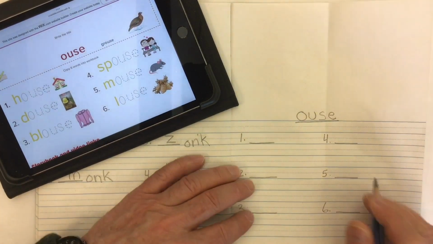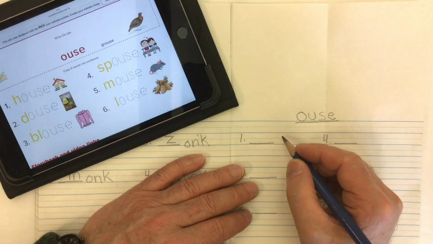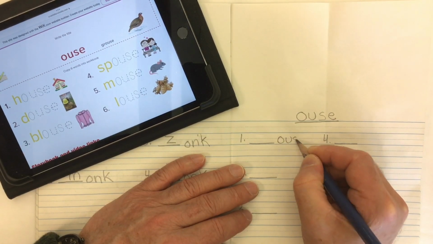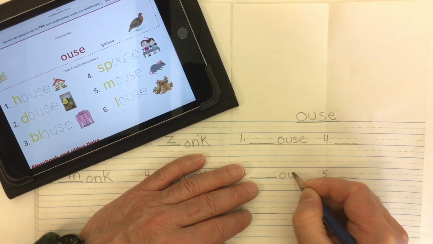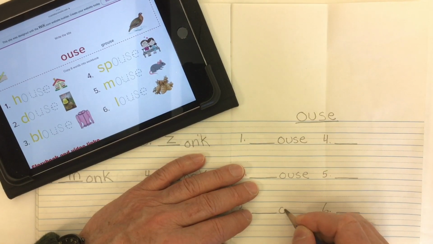And then because we know every single word is going to end in O-U-S-E, let's go ahead and do that. O-U-S-E, and do that for all 6.